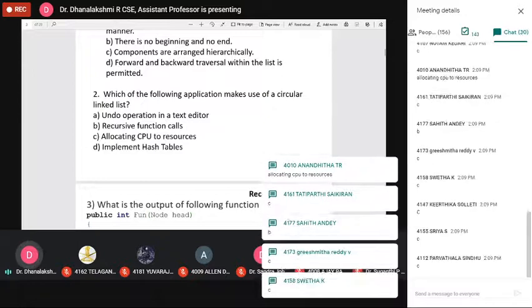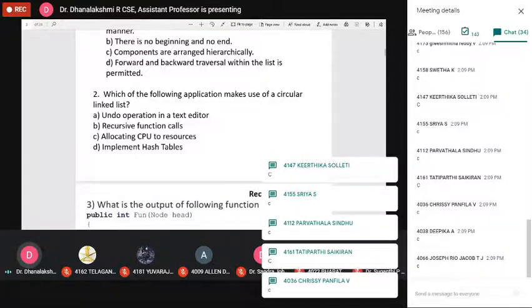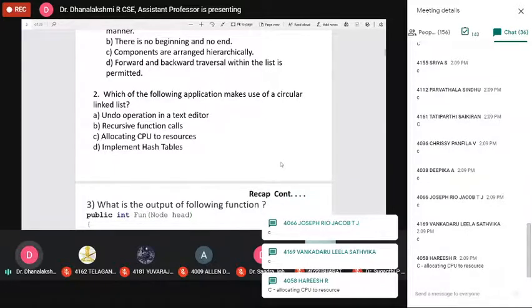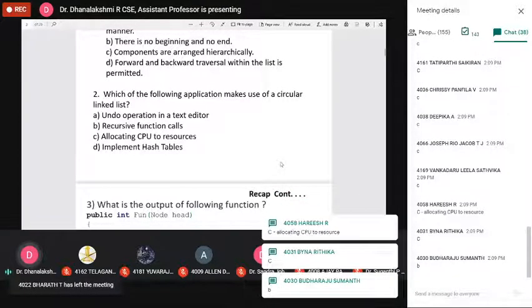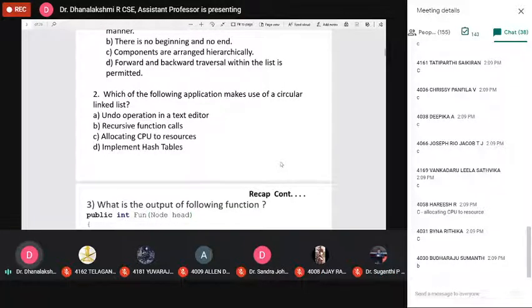Yes, hash tables and all. Already in the very first class, I gave that example. For the indexing concept, we are using these hash tables. Here the answer is C, allocating CPU to resources. Actually, for CPU memory allocation, we implement the round robin method. This round robin method is employed to allocate CPU time to resources. So the answer for the second question is C, allocating CPU to resources for the circular linked list.